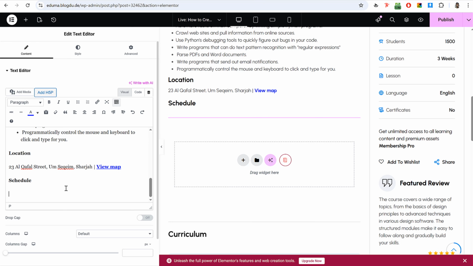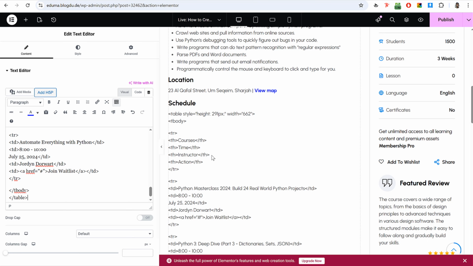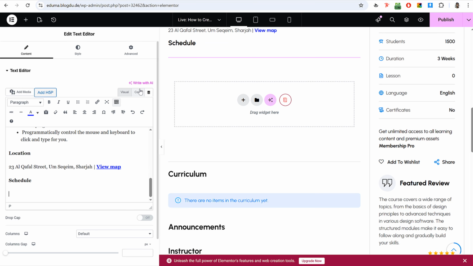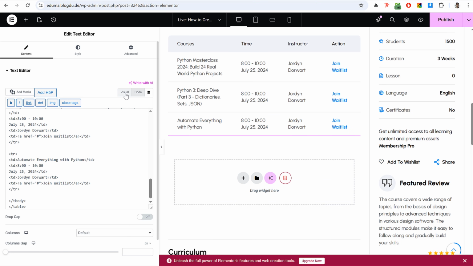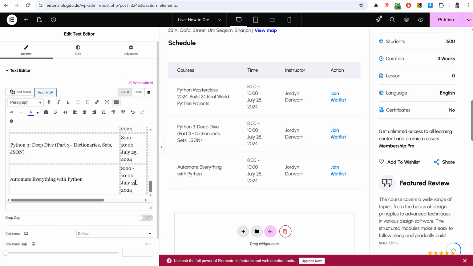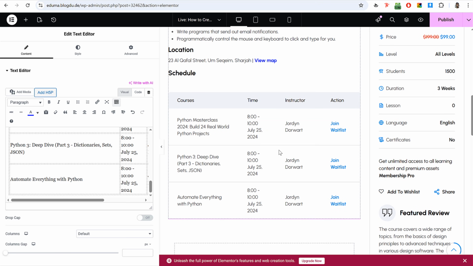To create this, you come over here and don't paste it under visual, because this is how it will look. Go to the code tab and paste it at the bottom. Then come back to visual, and now you can change things from here. As you can see, this is how it will look.